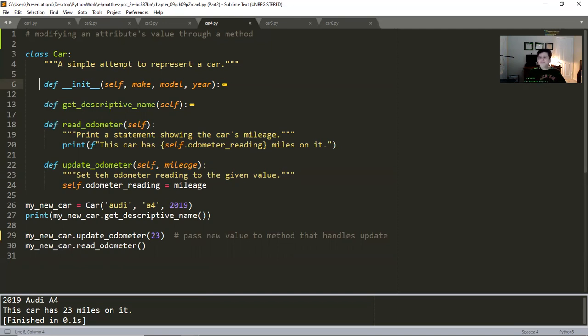Okay, so in Python, the only modification to car is the addition of the update odometer method. This method takes in a mileage value and assigns it to self.odometer_reading. We call the update_odometer and give it 23 as an argument corresponding to the mileage parameter in the method definition. It sets the odometer reading to 23, and read_odometer prints the reading.